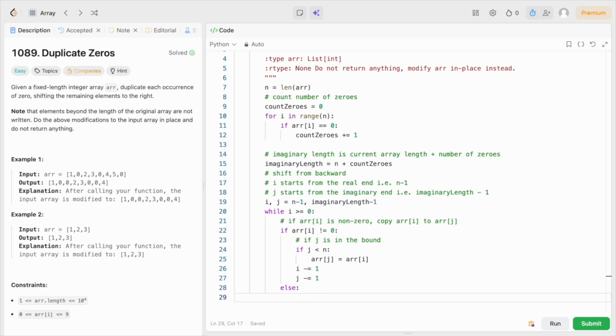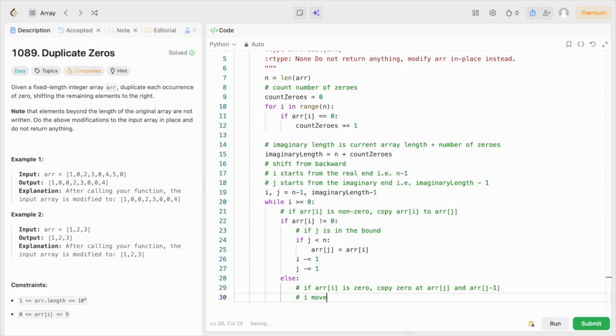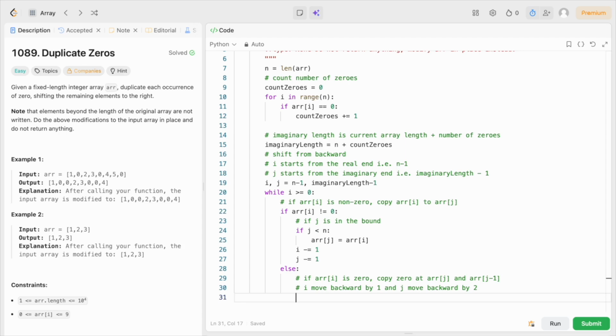Now for the elements which is 0, what we need to do? We have to duplicate it in the j position and j minus 1 position. So let's just write that what we have to do. So I move backward by 1 and j move backward by 2. Now we have to check if this j is within the bound, because otherwise we cannot exactly put the 0 in it. So we have to check again the bound range.